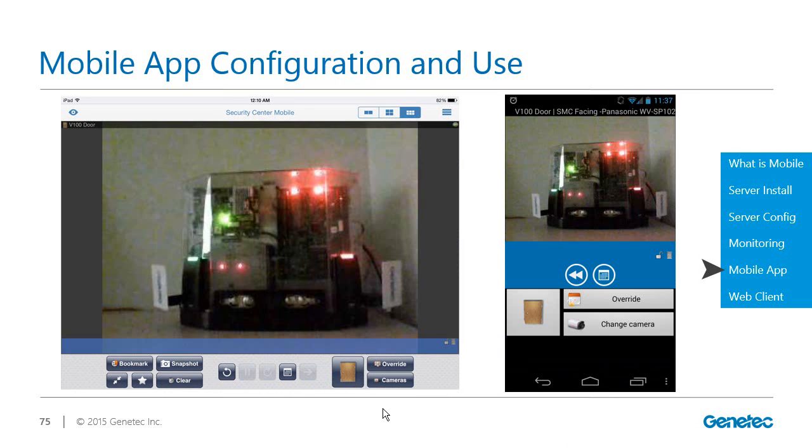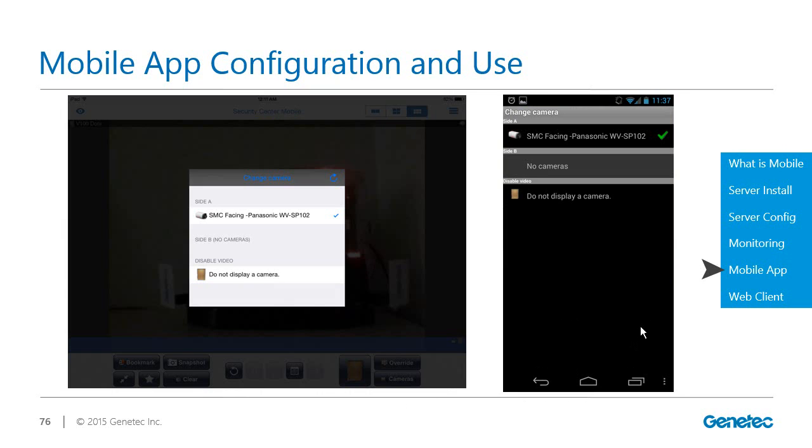We can view doors the same way as we select cameras, so we just click on the door, but we do have a few more controls. If we want to manually unlock a door, we just need to tap on the door icon right here. Clicking on the cameras or change camera buttons here, we can change the associated cameras that we're viewing for that particular door. Now if we just want to view the door, we can conserve bandwidth here as well by choosing the Do Not Display a Camera option.